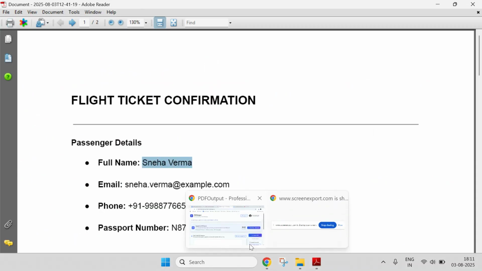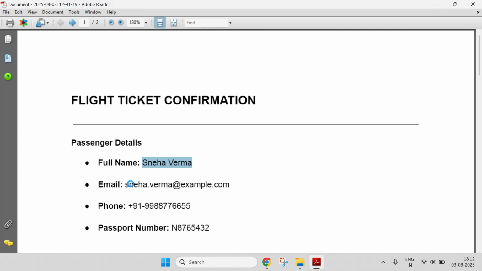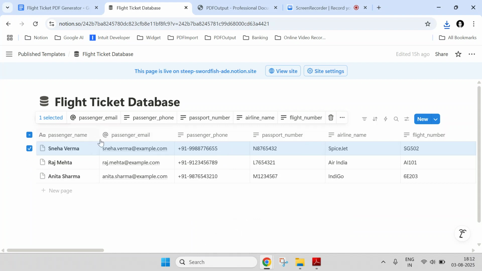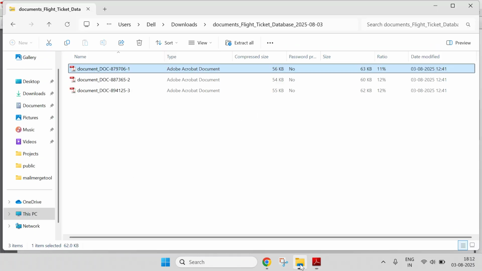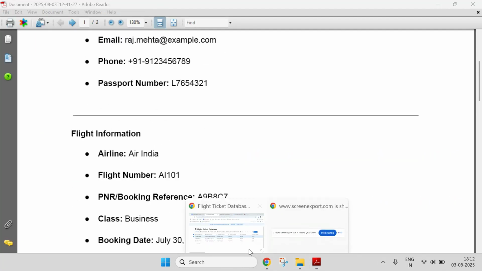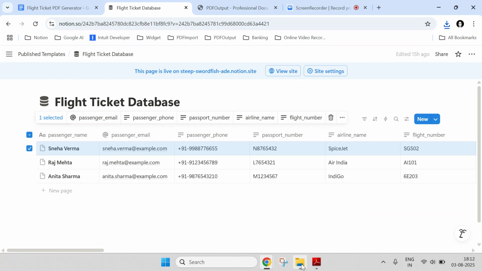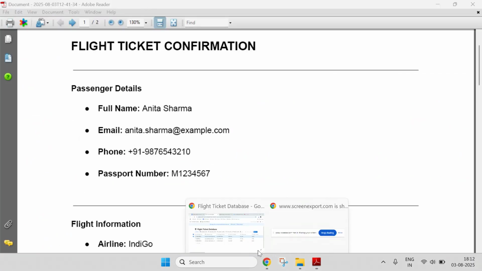If you observe the database that we have, we have Sneha Verma over here, and the email is also the correct email. And the phone number, the passport number, everything that you see has been correctly fetched from the database. And the entire document has been created. Let's check the second one. This is Raj Mehta, which we fetched from the database. And finally we have the last document, which is Anita Sharma. So we have also fetched this from the database.